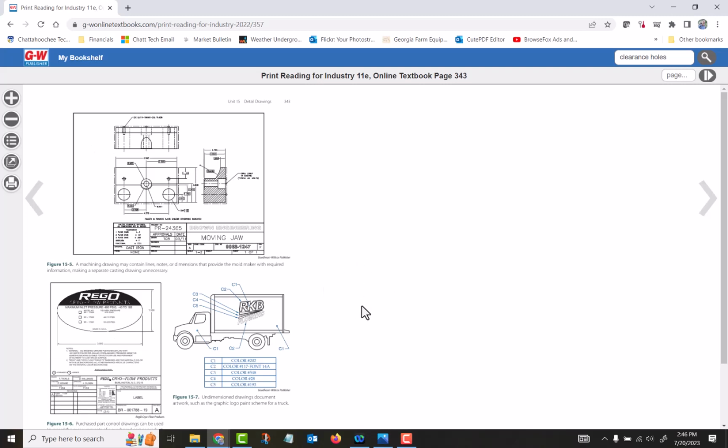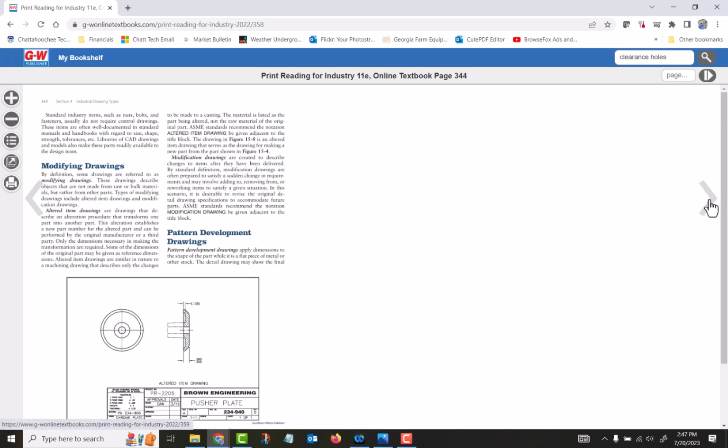Back to purchase part control drawing. We've got a couple of examples here. It's something that we're going to buy from another company. We don't care about all of the dimensions on it. We just care about the overall dimensions or the color combinations or some kind of information about that.